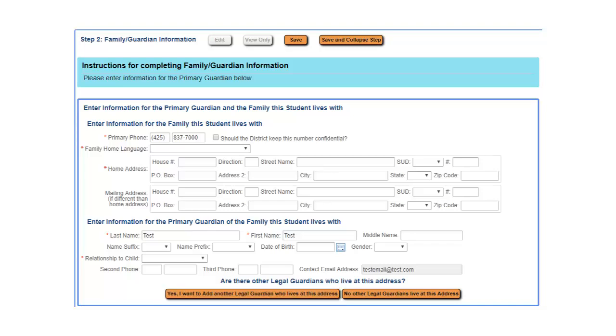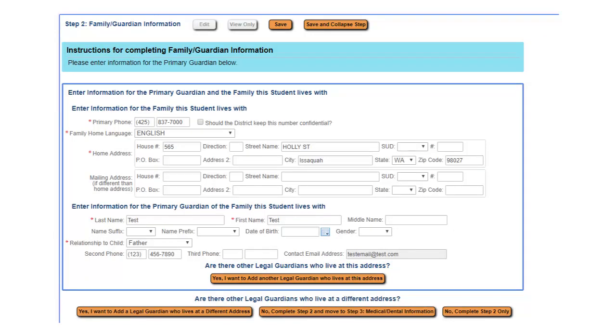Once all legal guardians at this address have been added, click on No Other Legal Guardians Live at this address. If this student has another family, click on Yes, I want to add a legal guardian who lives at a different address, and repeat the steps that you followed for the primary family. Once all families have been entered, click No, complete Step 2, and move to Step 3, Medical/Dental Information.